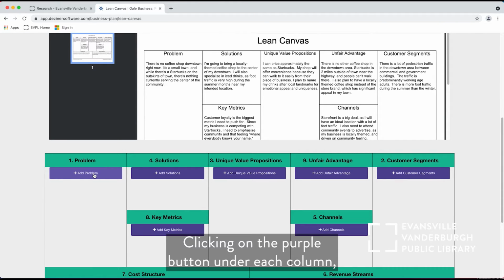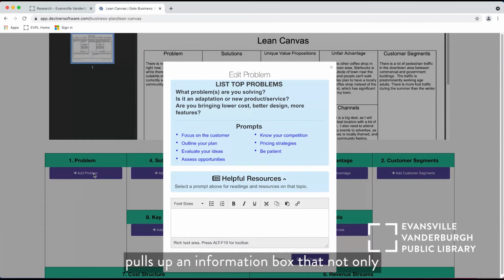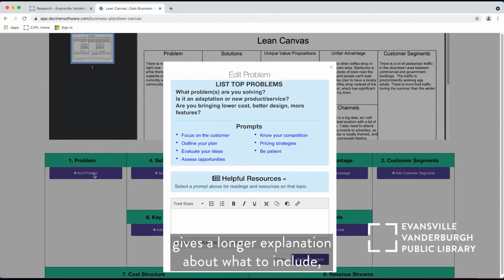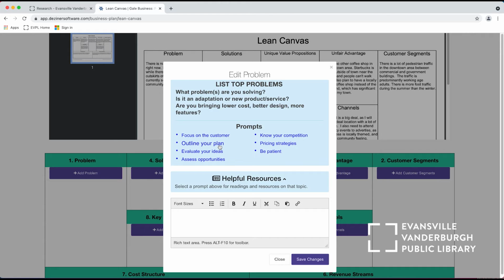Clicking on the purple button under each column pulls up an information box that not only gives a longer explanation about what to include, but it also provides links to other Gale resources which we subscribe to for further research, reading, and self-education.